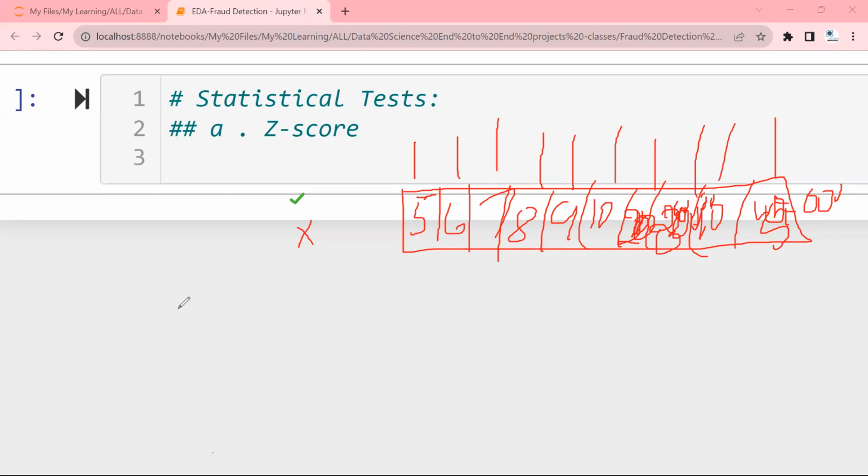Okay, so the Z-score is the absolute value of X minus mean. Absolute means it's X minus mean of X_i, divided by the standard deviation.